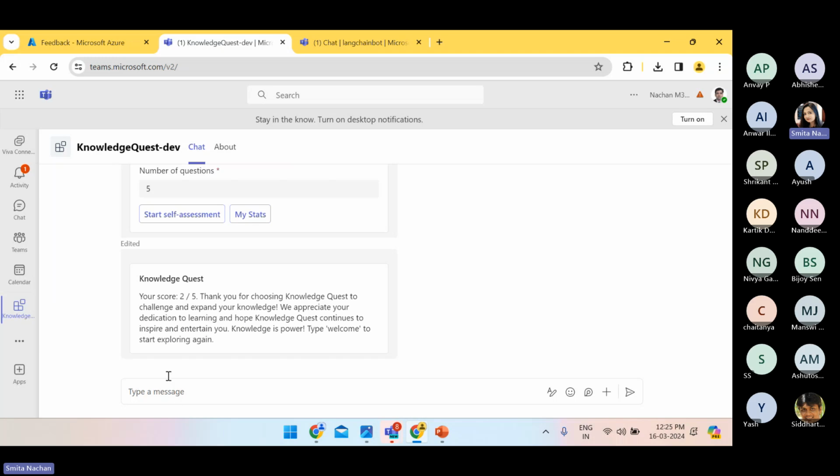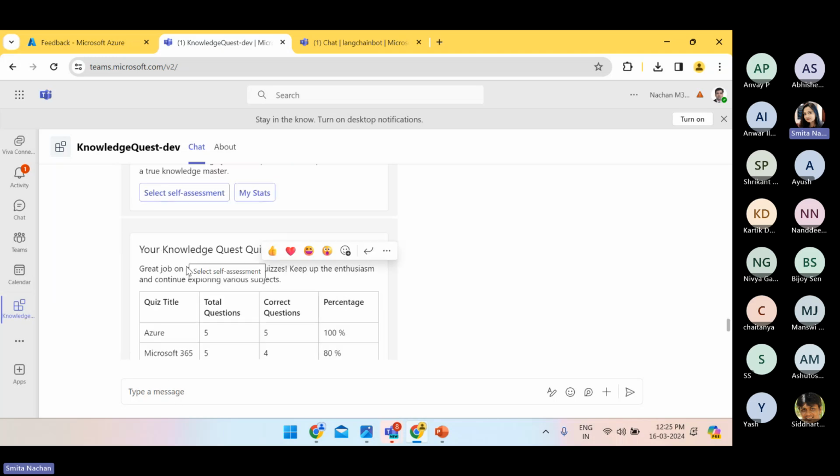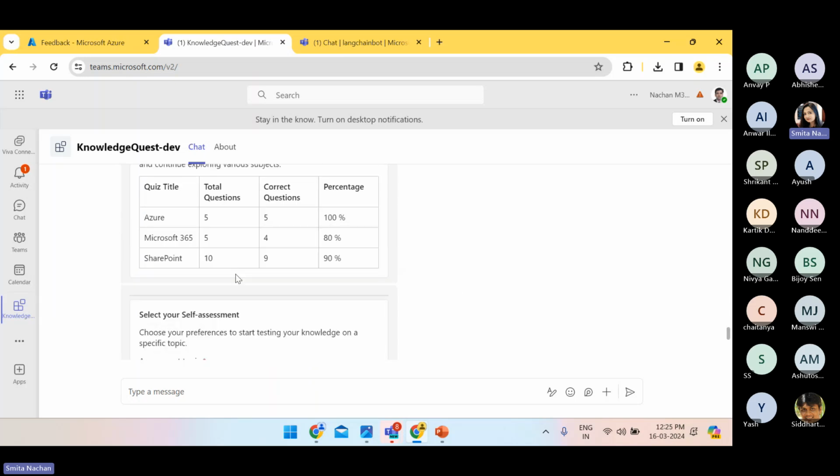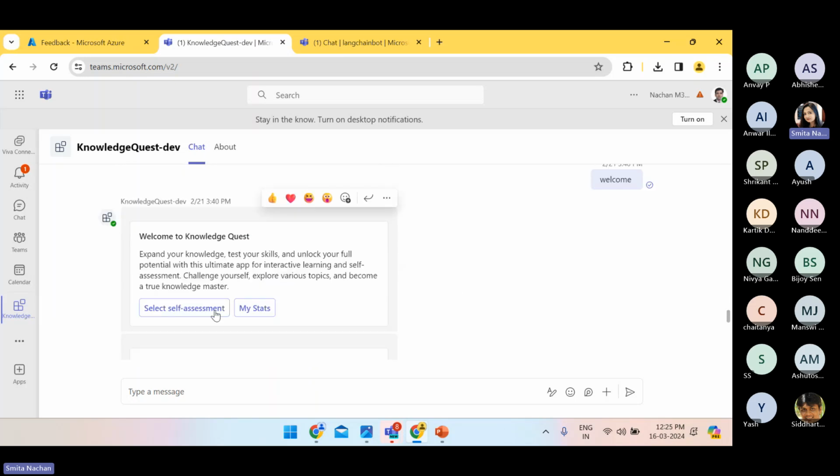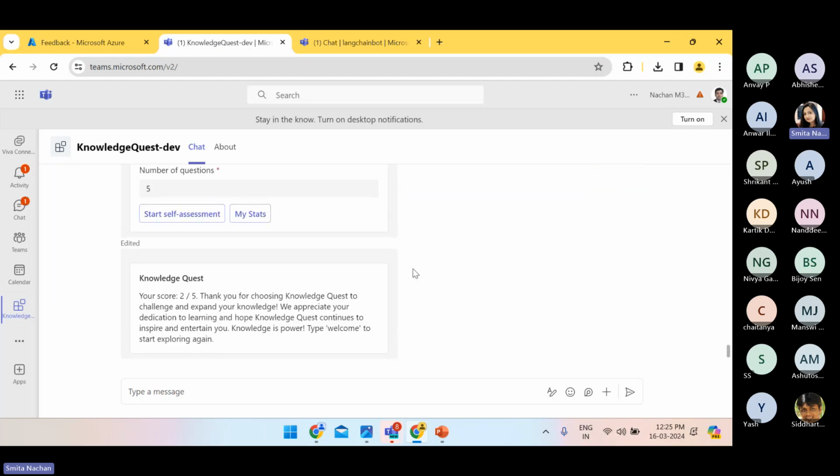So it's available over here. Yeah, you can see it's already available. This is what I showed you about the stats. Once you click on stats, it gives you all the details available over here, and the self-assessment will again allow you to do the self-assessment. It can be technical, non-technical, anything.